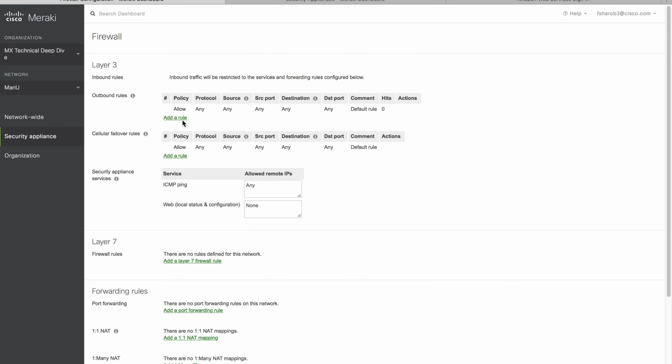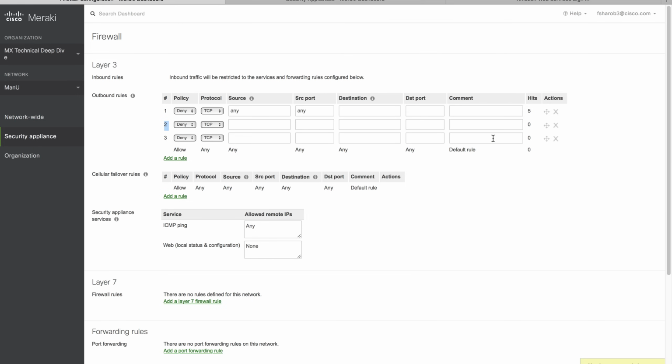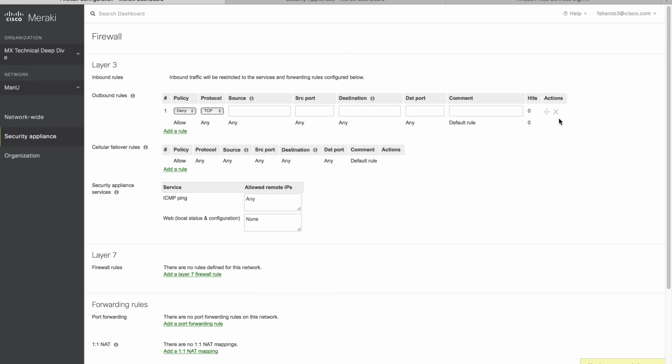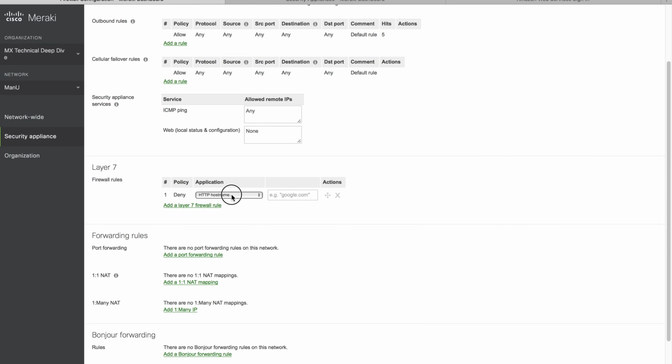First I can apply rules based on IP and port, layer 3, layer 4. I can say maybe TCP traffic coming from any source, any port, going to a specific destination, and I want this to get blocked. If I know the IP address of the destination, I can do this rule. Of course I can add as many rules as I want, and I can drag and drop these rules if I want to change the order.